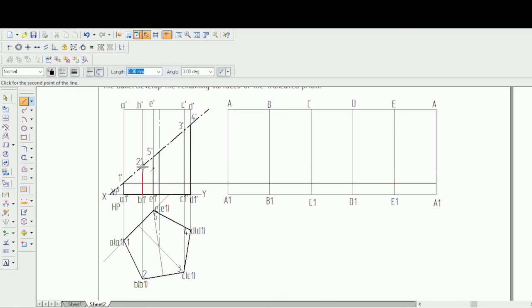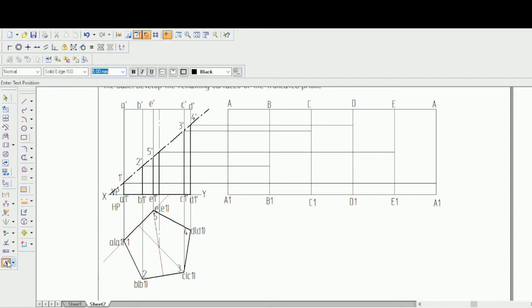So 2 dash cuts at B. So B is still here. And 3 dash cuts at C. So C is here. D dash at 4. So 4 is still D. And E dash is at 5. So at E. So 5 dash is at E. So now let's try to name it. So see that you're trying to. So 1 dash, as I told, it's at A.